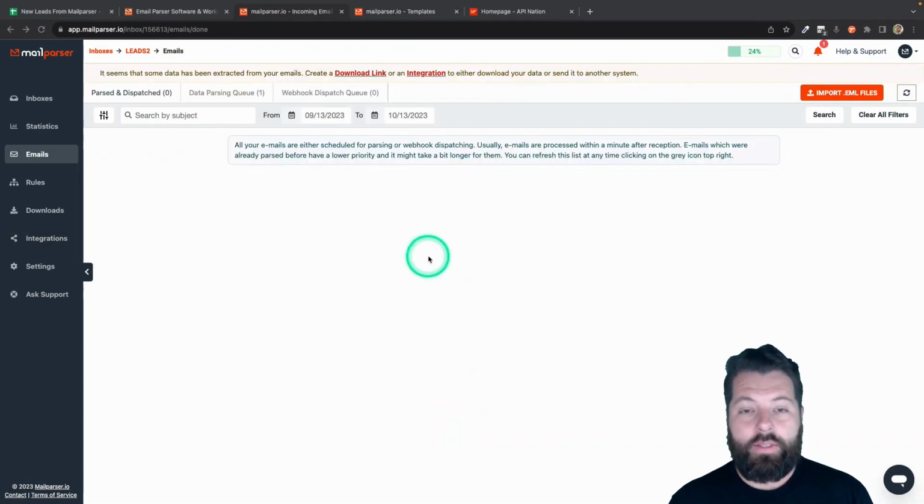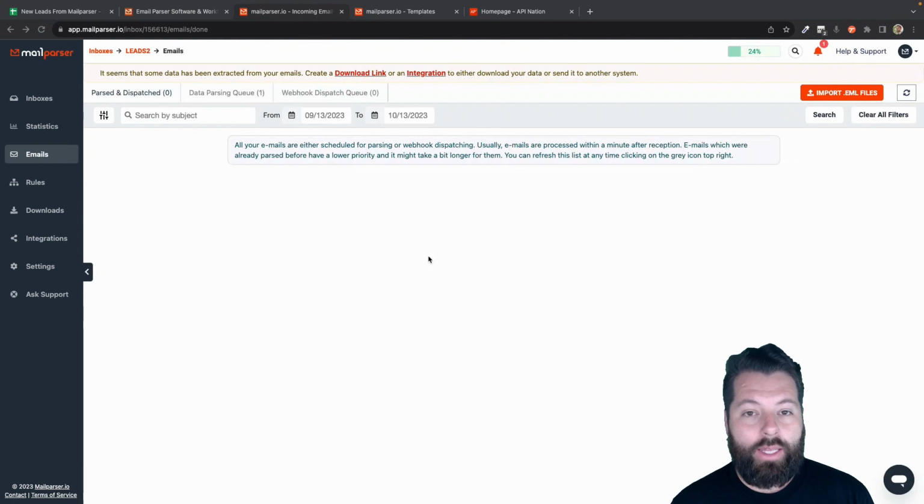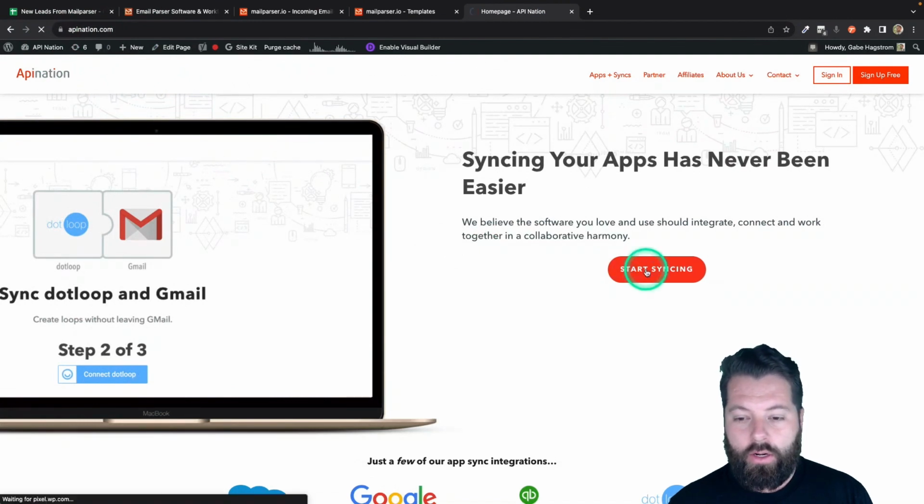The next step is to connect that Google Sheet to Chime. So as soon as those leads get added to the Google Sheet, they also automatically get added to Chime. So to do that, we're going to go to apination.com. We're going to click on this button that says Start Syncing.